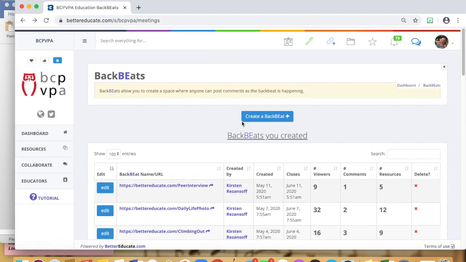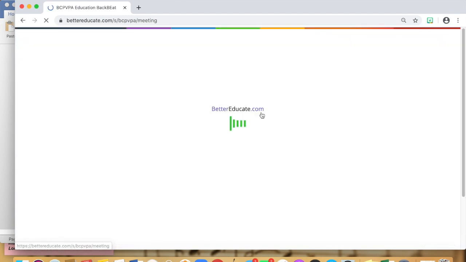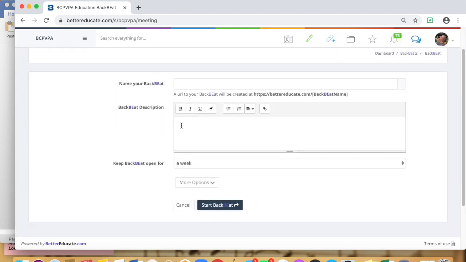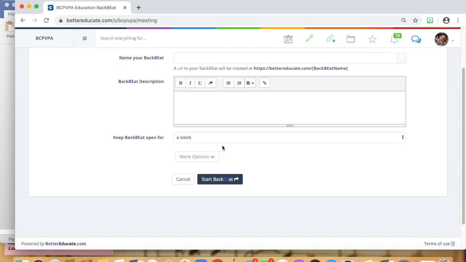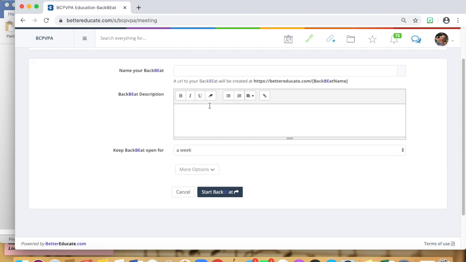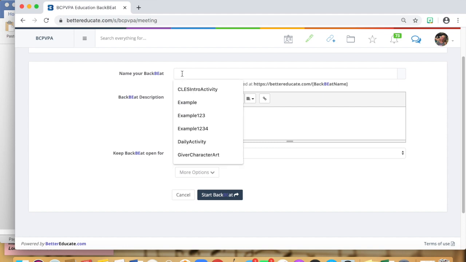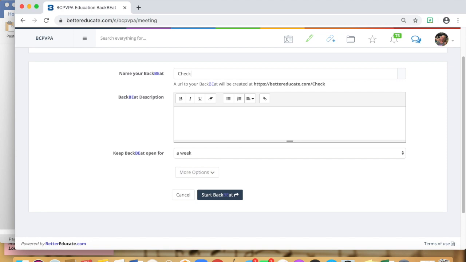So to create a BackBEat, you just use this button right here. You give it some kind of title with no spaces. And you can put in your description. This shows at the top, so tell everybody what it is you want them to do. Maybe you're just going to use it as a check-in. And so maybe it's called check-in. Oops, it won't let you use spaces. It'll tell you if it's available. If it's not available, just change the name, add a 1 or a 2.